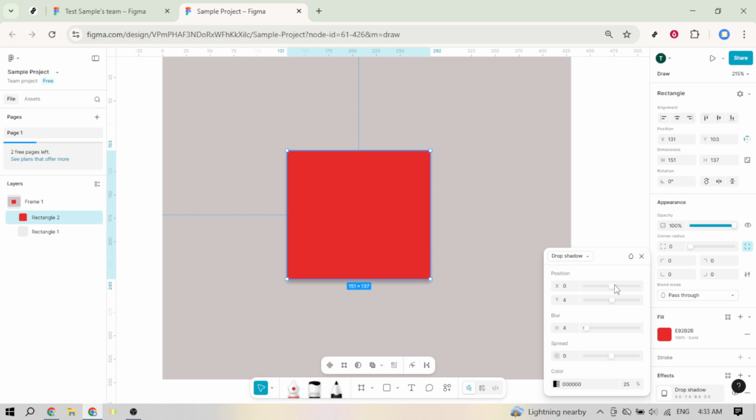Adjust the position using the X and Y offsets. This controls the direction of your light source. A positive Y pushes the shadow downward, implying light from above. Set the blur to soften the edges. Higher values create a more diffused, natural look.